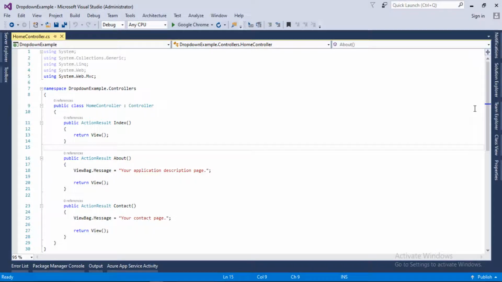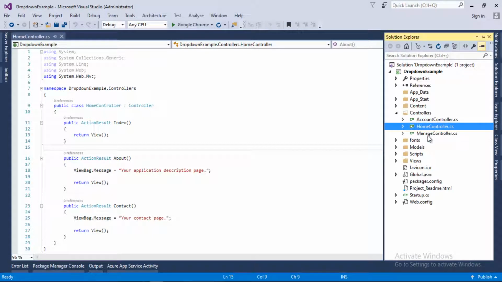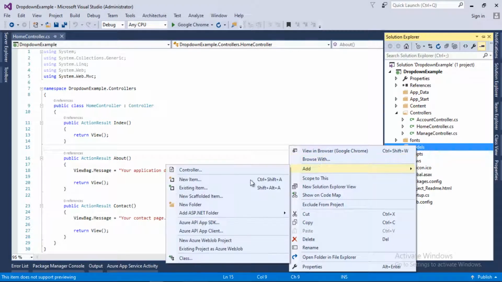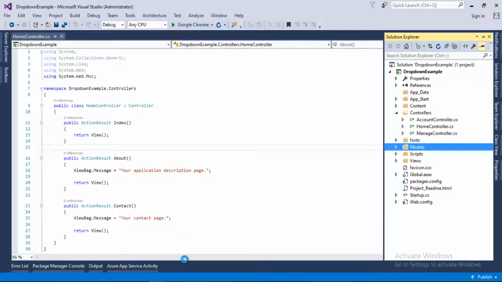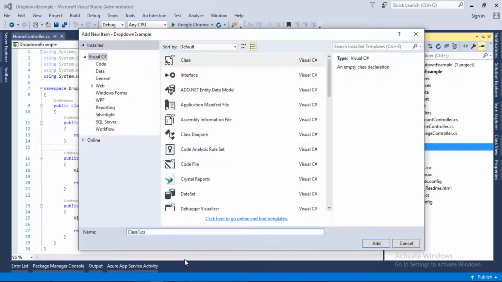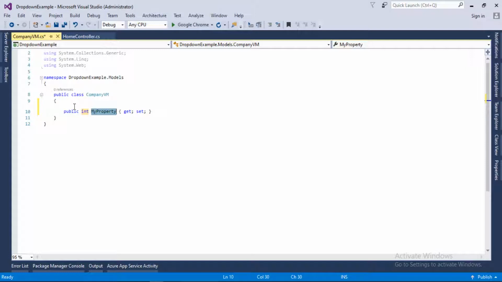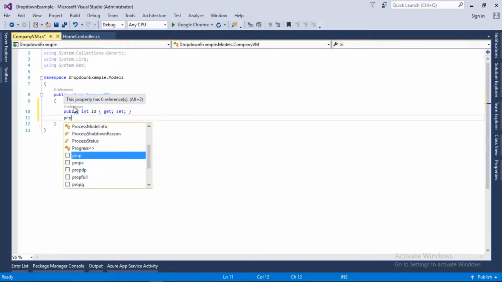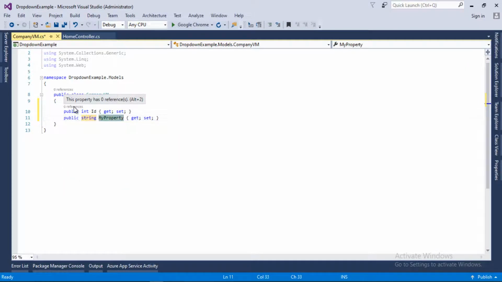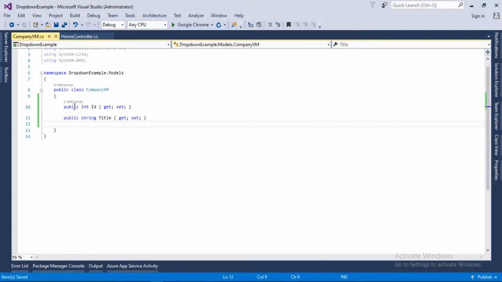So let's create a model first. Here in the Model folder I will create a C# class, and I will name it CompanyVM, and in this we will create two properties. Let's say one is the ID and the second one will be Title. So that's all from our company model.